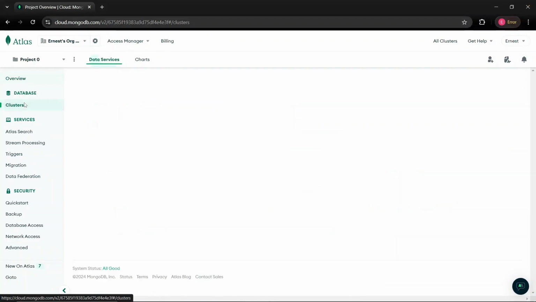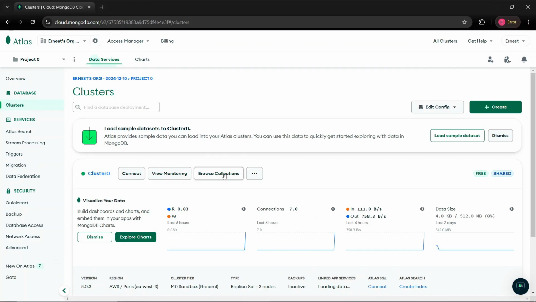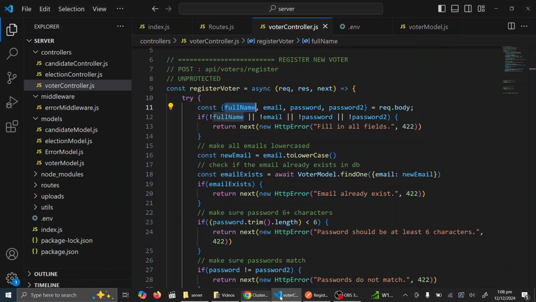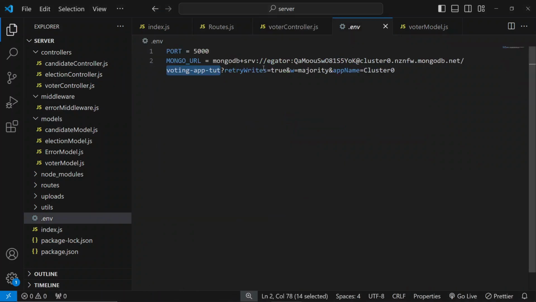By the way, let me show you the database. If you go to clusters and browse collection right here, you should see we have voting app. That's the database name. Okay, if you can remember in our .env right here, we have voting app name. That's the name we gave to the database right after the slash. I hope that makes sense.